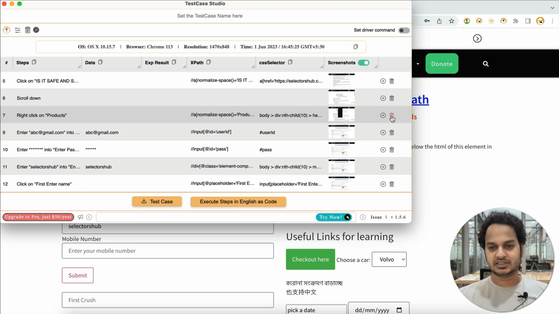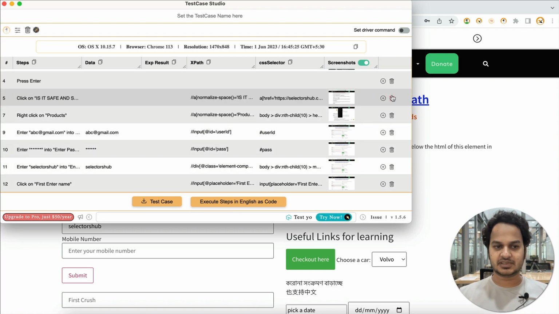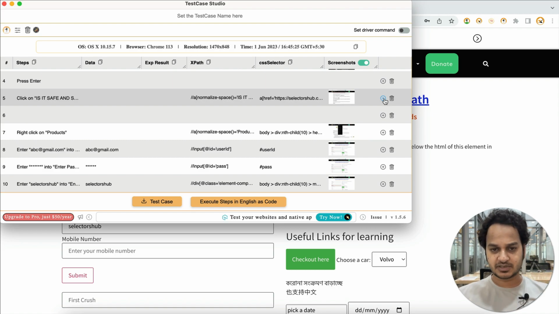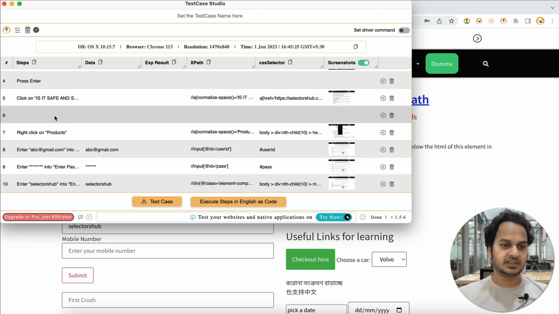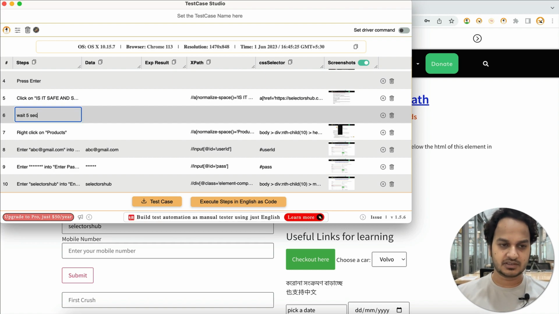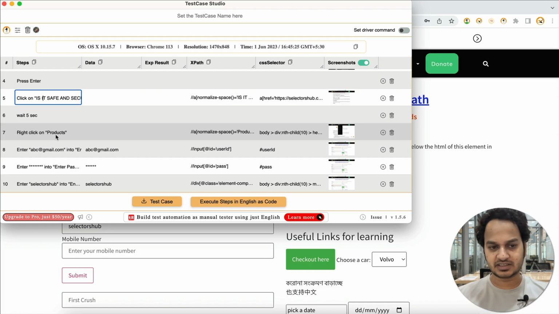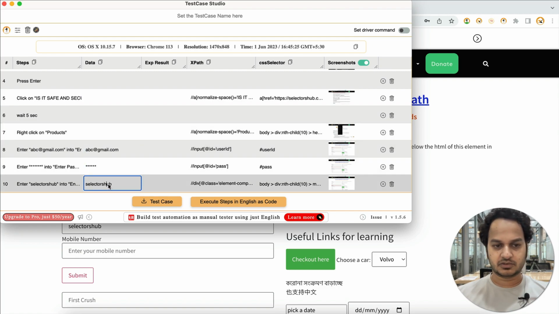Let's say you want to delete any of these steps, you can delete them from here. If you want to add a step, let's say a wait statement, you can click on this plus button here and add the wait time. Let's say you want to wait for 5 seconds, you can add it here. It's up to you. If you want to edit any of the steps, you just click on this and you can edit it. Anything you want to edit, you can edit.